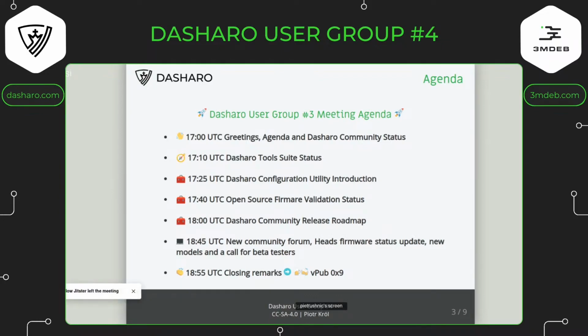Dasharo tools suite is our distribution, like a Linux distribution built using Yocto, and we use it for deploying Dasharo and provisioning platforms with Dasharo. Then we will introduce a new tool that we created recently. It's called the Dasharo configuration utility. It happens that every BIOS firmware related company needs a configuration utility. We thought we didn't have to, but reality showed that we really have to. And I will give a very short introduction to that topic.